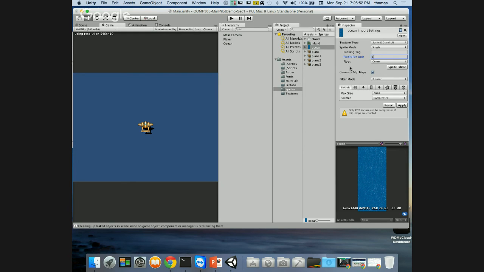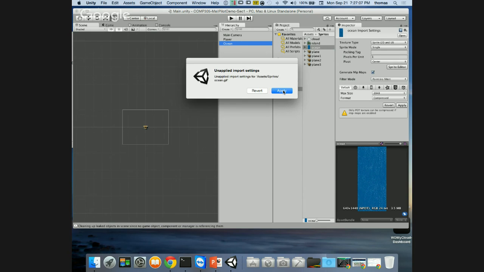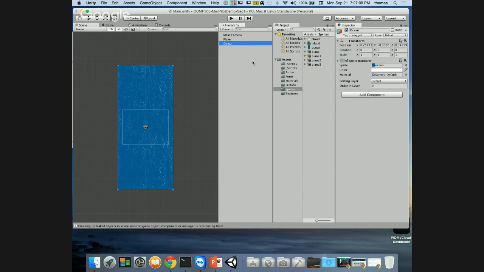I got to change my filter mode from bilinear to point, no filter. That's the one I want. And now my ocean is going to be able to be seen, but let me go back to 2D view here for you guys to see this. If I click on my ocean and I apply the changes, I can see my ocean right here.